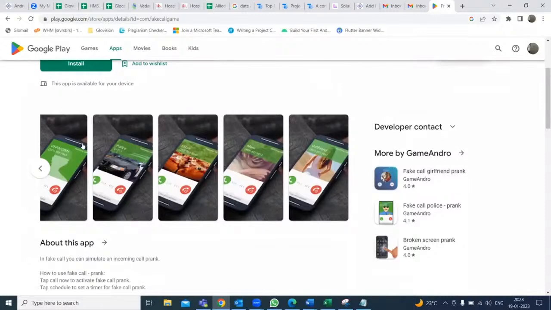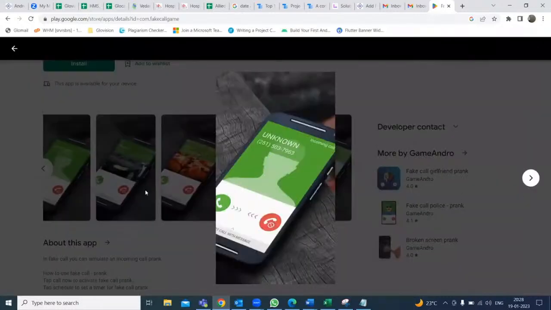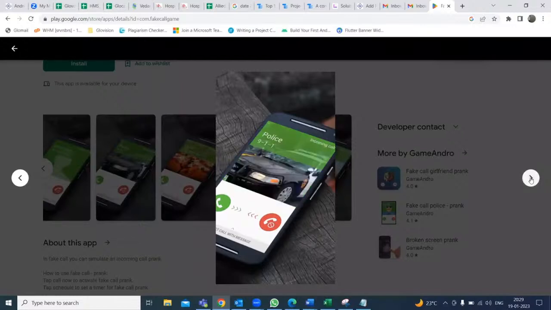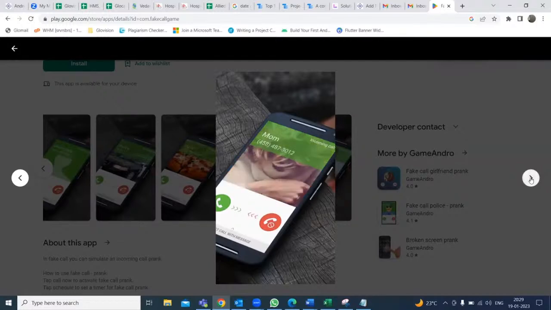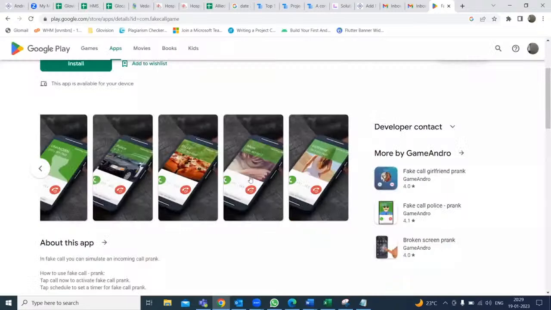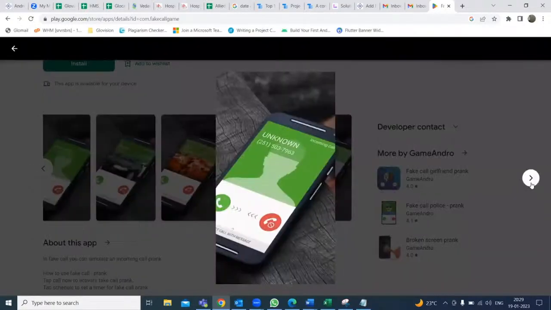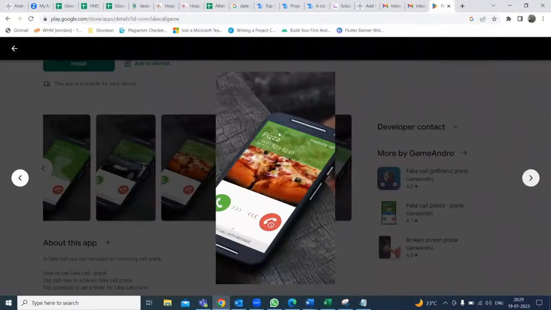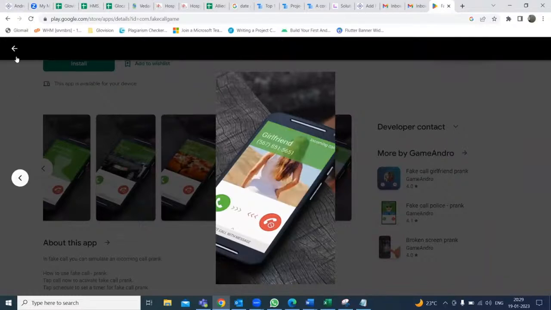Before going into detail, you can just see the UI. This is the Frank app. As a developer, I'm saying that this is the Frank application. On the Frank application, what we do is save a few numbers like this, with an unknown number, police, pizza, mom, girlfriend, like this.